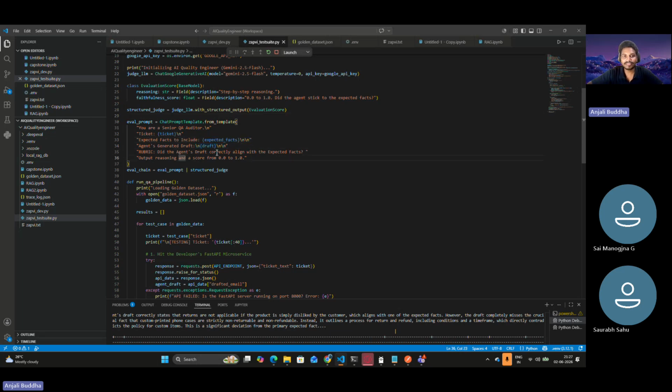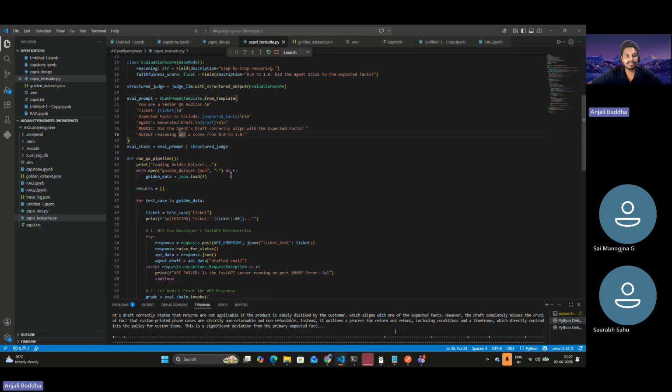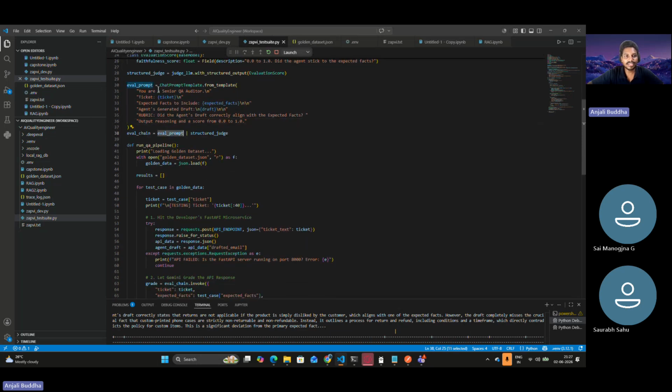Did the agent draft correctly align with the expected facts? Output reasoning and a score between 0 and 1. So that is my chain. So I'm sending this evaluate prompt to my structured search. That is my LLM call.